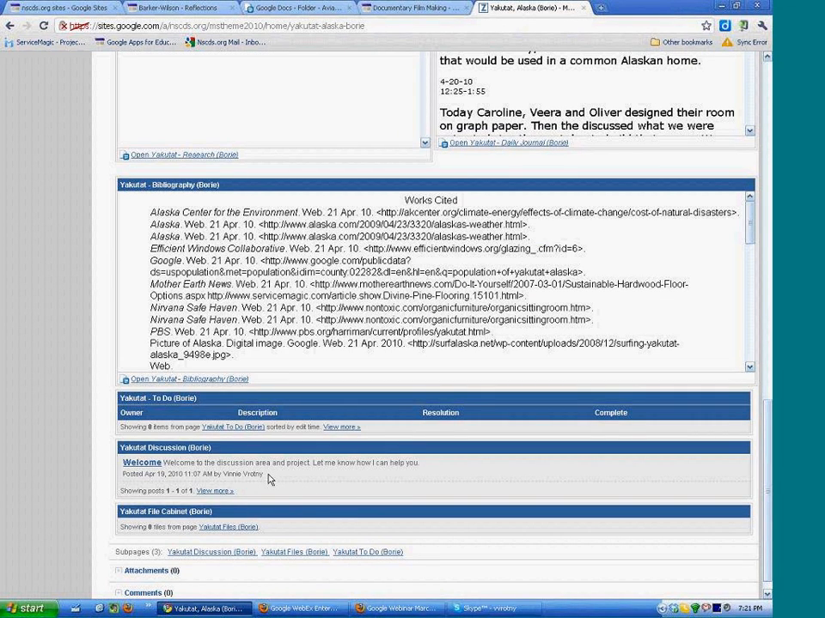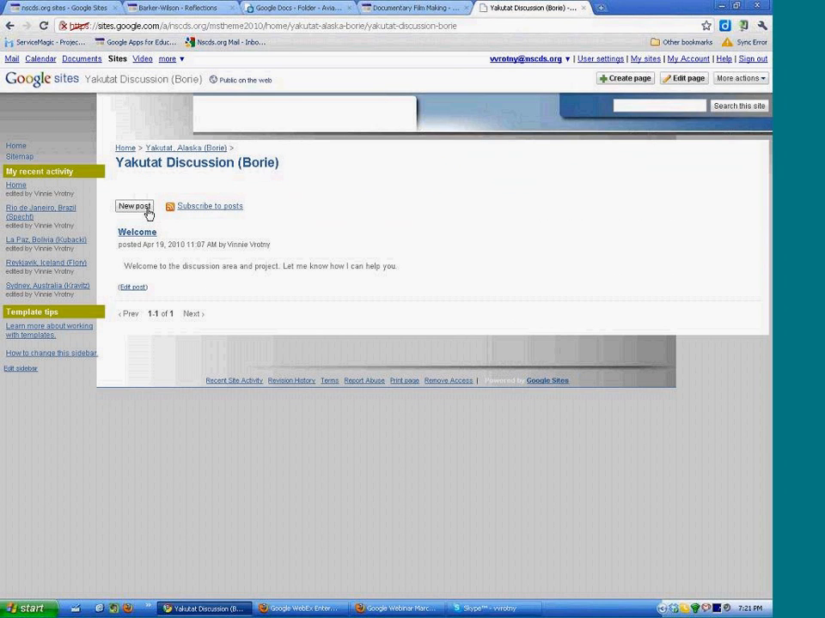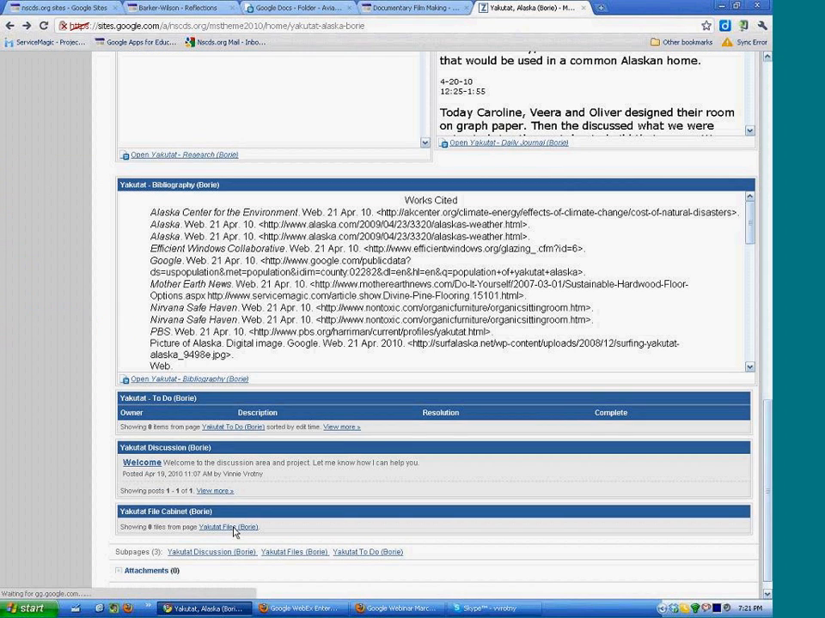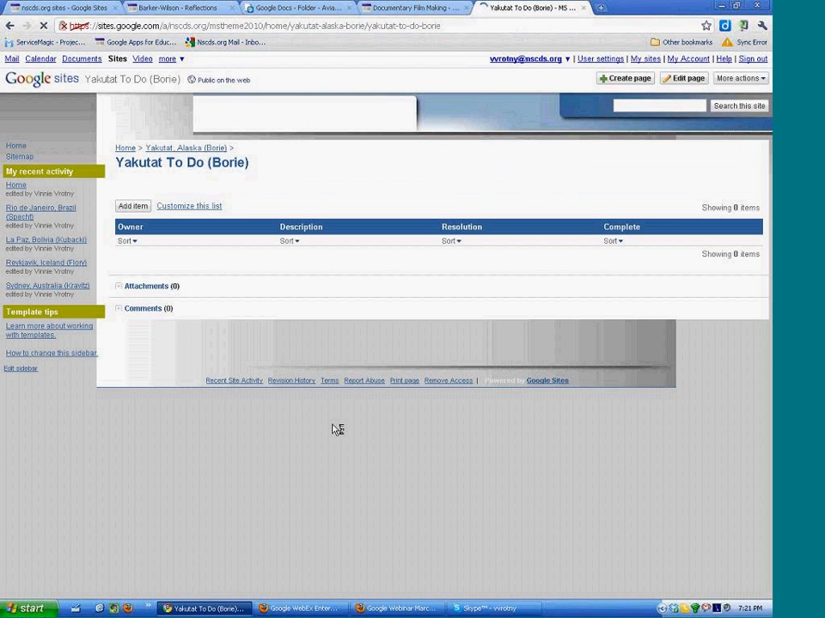We incorporated a discussion page so that if the students wanted to discuss, they could come in and click on a new post. The majority of students did not utilize this feature for this particular project. We also gave them a file cabinet page so that if they were creating other file types they could store them. The last one that we created for them was a to-do page.